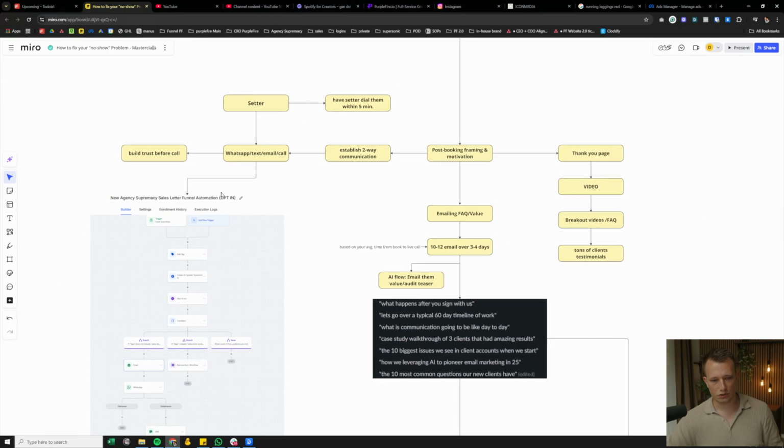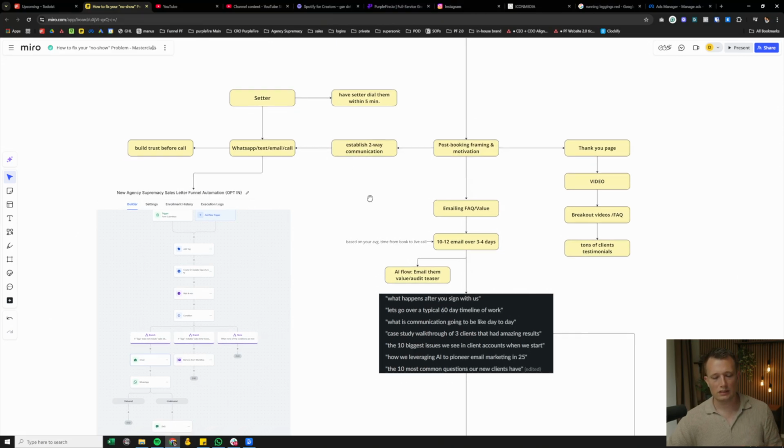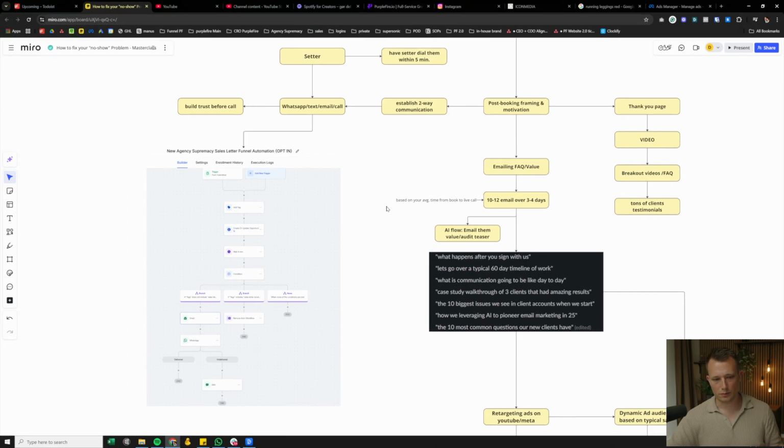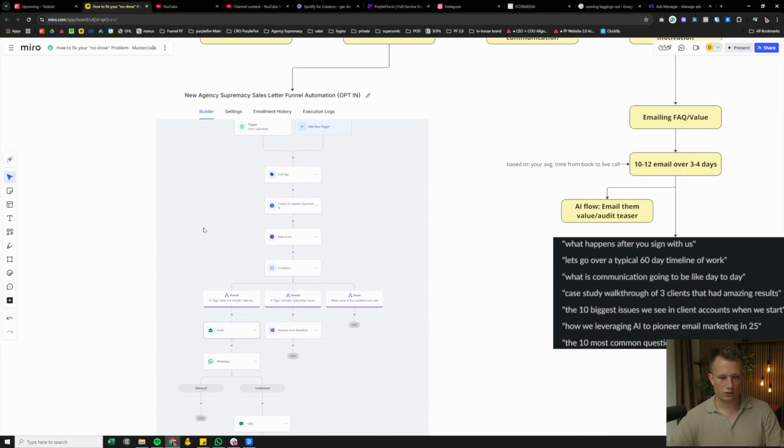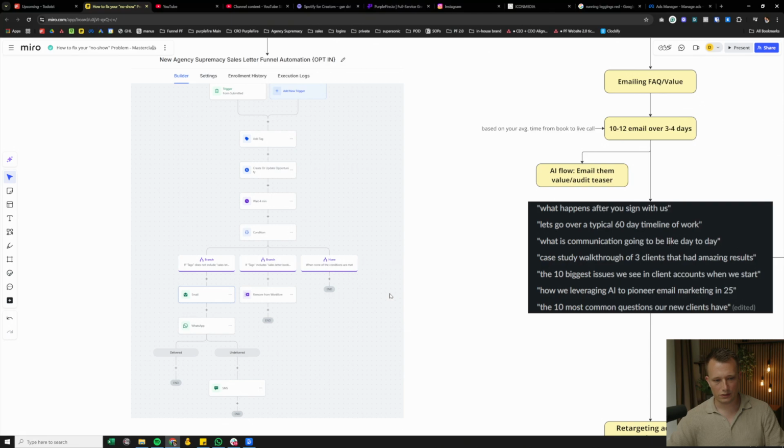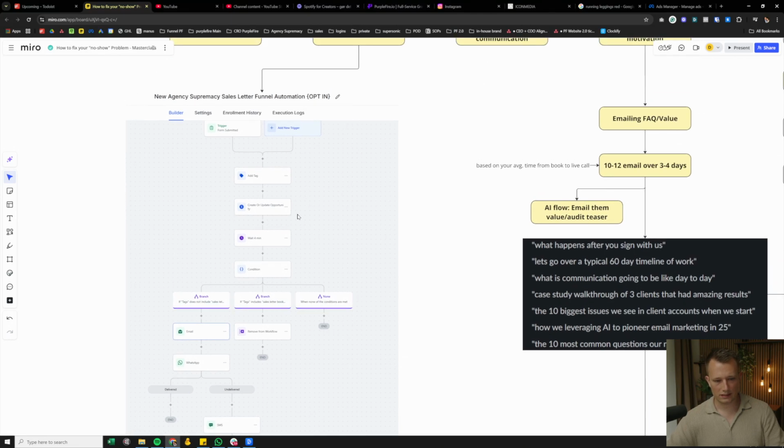You need to build as much trust as possible, and if we establish two-way communication, we just know that we instantly get a much, much higher show-up rate, because now they feel like they know you on a personal level, and they will not let you down by not showing up on a call. So we have an actual automation sequence we use with WhatsApp and text messages.